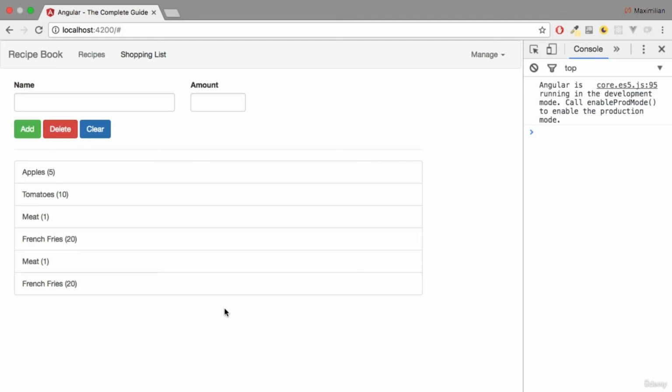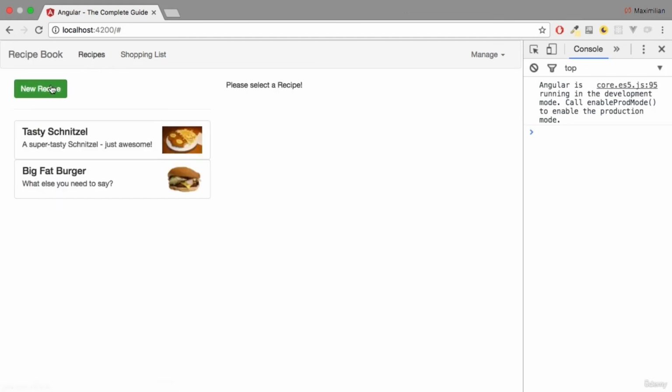Now, in the next section, we're going to have a look at routing, and thereafter we're going to add routing to this application to now get a proper navigation and also to make this new recipe button here work.